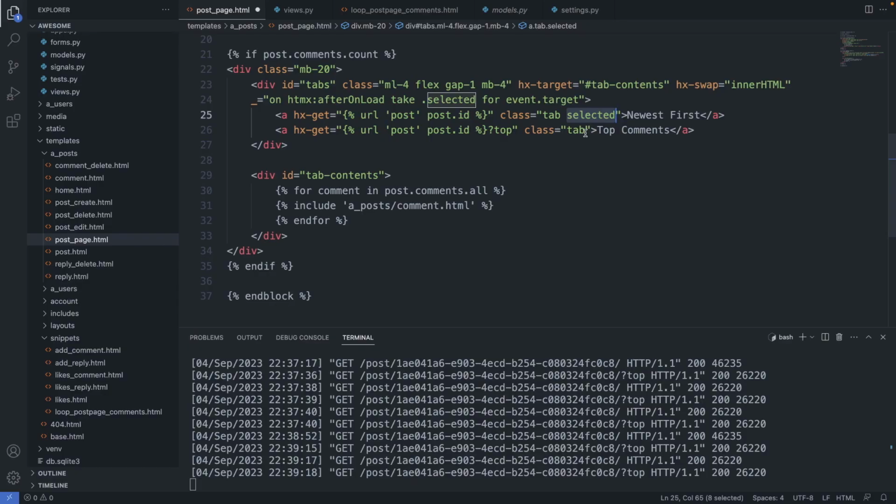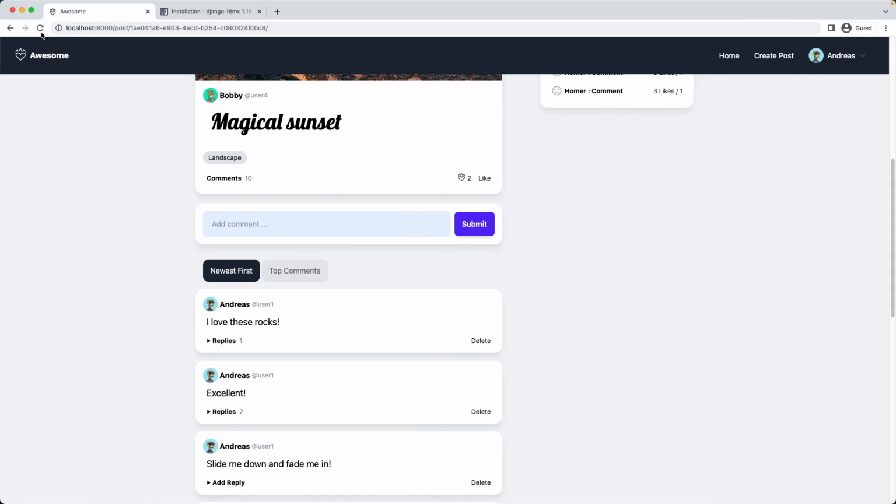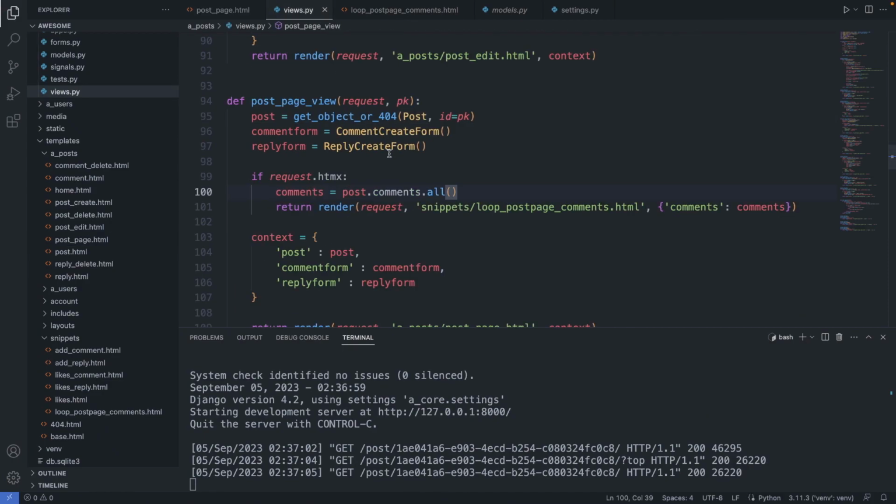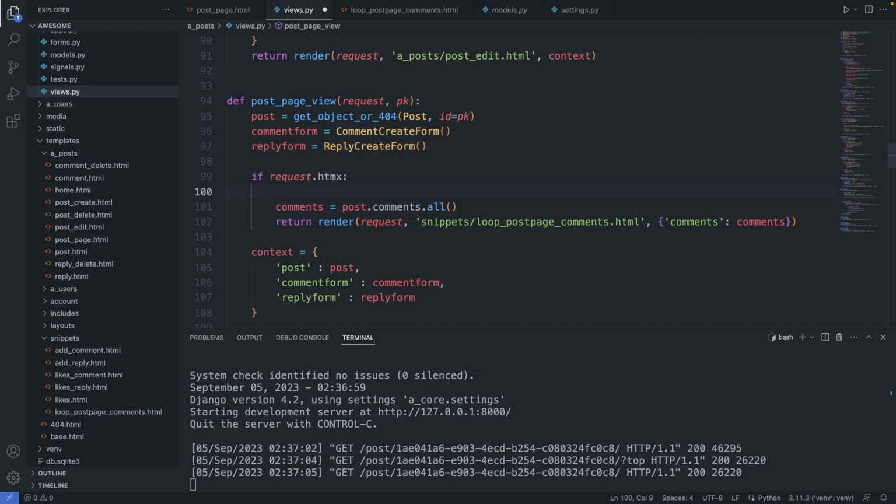So let's save this file, let's check it out. I'll refresh the page. And here we go. Nice. So now that we have the tabs working, let's look at the content we would like to display. So let's get back to our views.py file. And let's add here a condition corresponding to what tab we clicked.